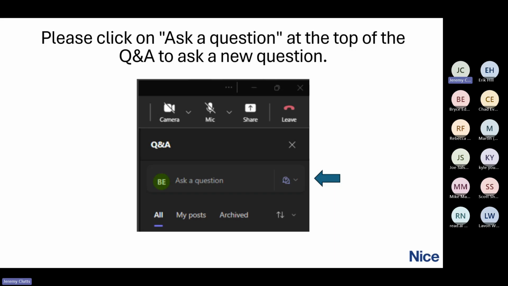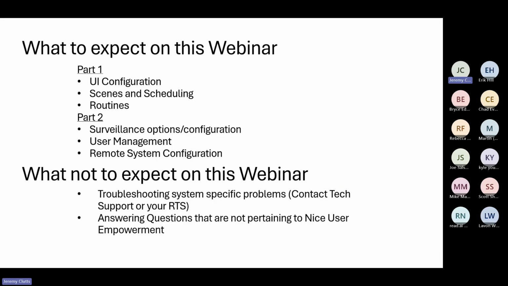All right. What to expect for this webinar? We're going to be covering part one this time. So we're going to do some really quick basics and start in UI configuration. Then we'll hit scenes and scheduling and routines. Then next month, we'll hit surveillance options and configuration, user management, and remote system configuration.